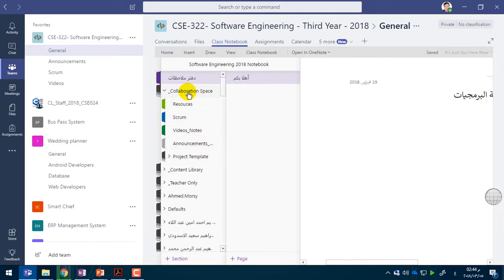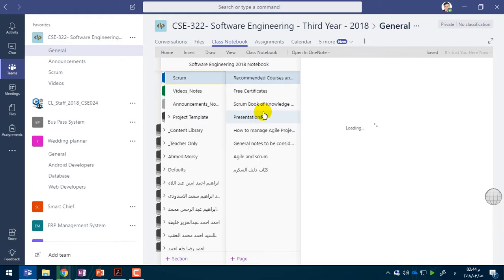So you have here the collaboration space. You can get into Scrum. You can see the pages that I've shown you. You can add, delete, do whatever you'd like, but please do not delete. Just add and improve upon what others have done. Okay? Alright. As you can see, I do include what other people have done before, just for the benefit of everyone. Alright.